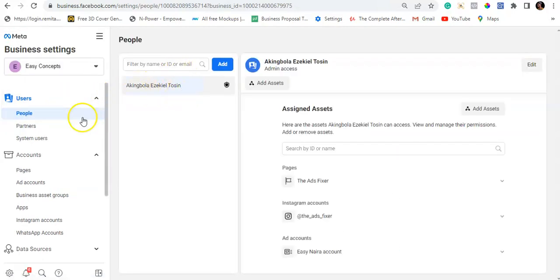All right, so for instance, in this particular account, only one person has access to work on this account. So I'm going to be showing you how to send a request to somebody, or how to add the person automatically into the account. So this video is going to be as informative as possible, so just work with me. So the first way to add people to your account is using this people option.